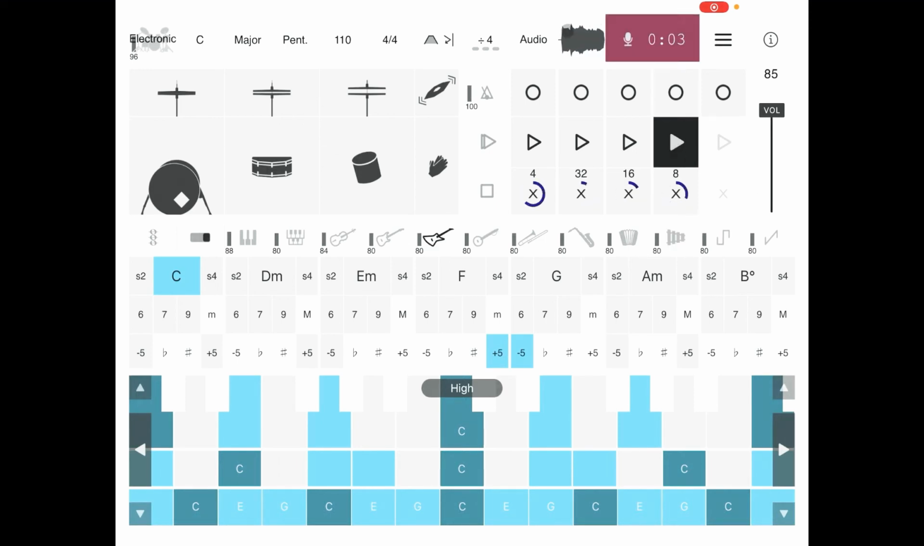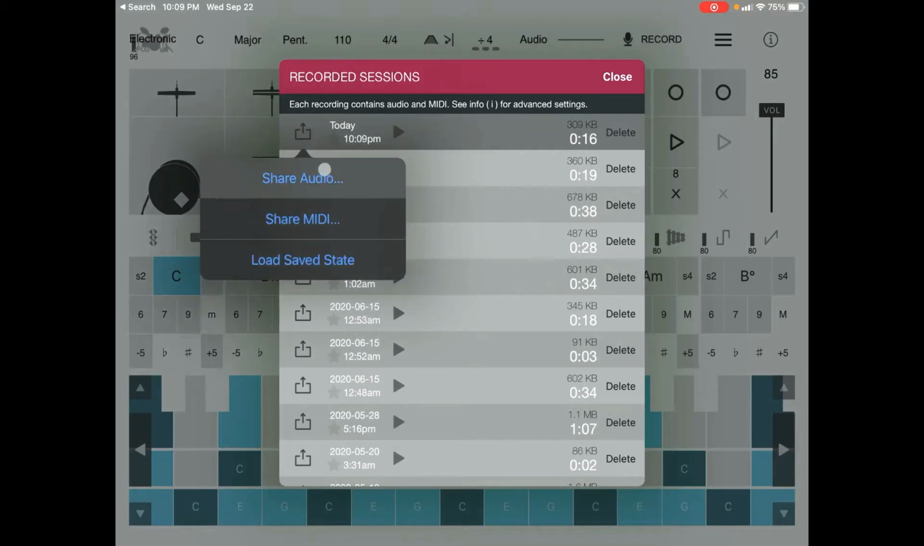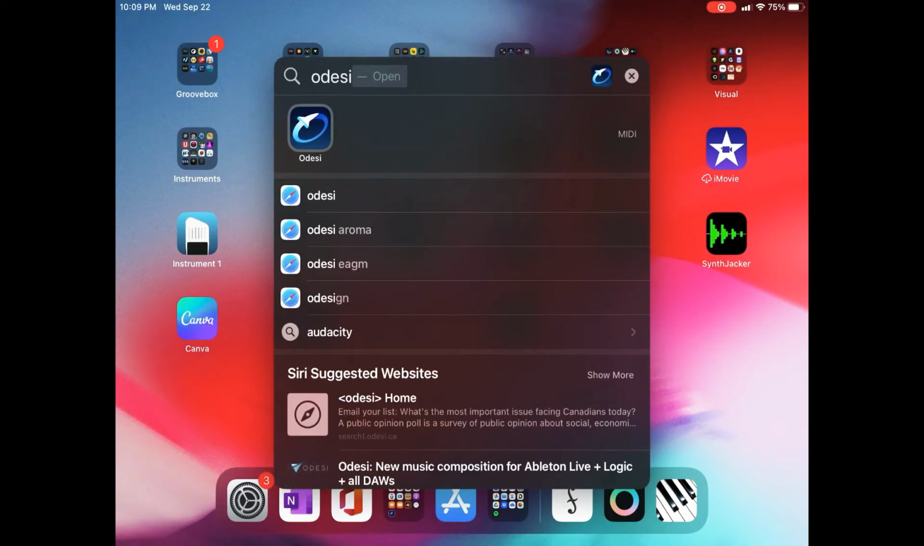If you notice, I'm letting the loop record here. You want the loop to record because it's what's going to allow you to easily export it. Once you've recorded it, you stop the recording and you can tap on the arrow, you can share the audio, you can share the MIDI, and you can even load previous saved states.